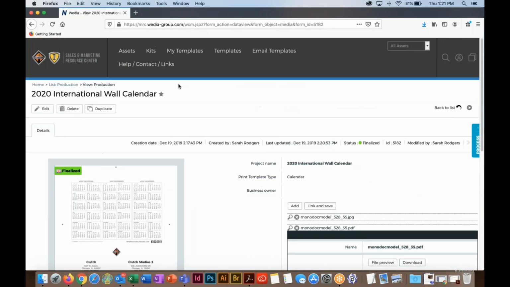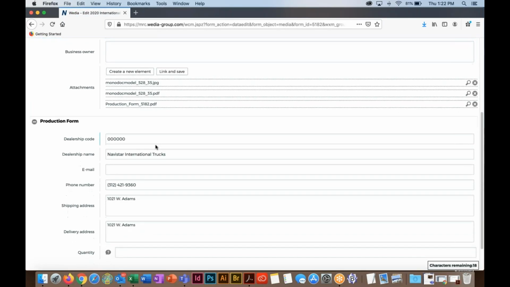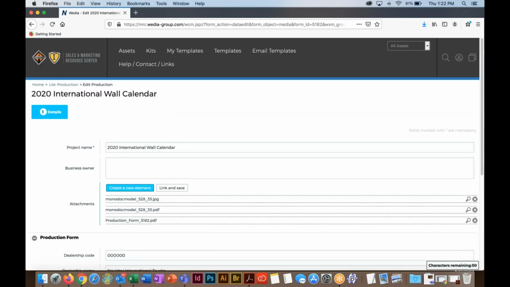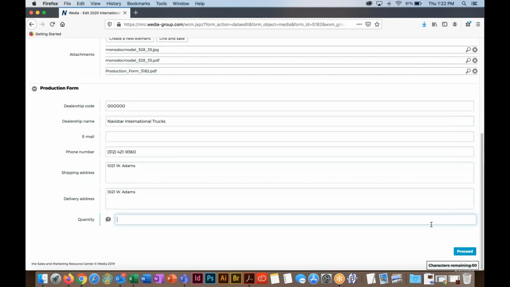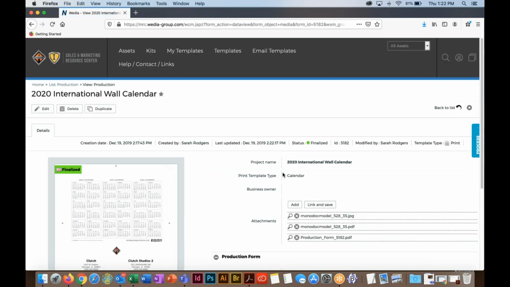In order to edit dealer information, you can just click the edit button. It will ask you for your dealership code, your dealership name, email, phone number, shipping address. Please fill out your city, state, and zip code too, and the quantity you would like, or bulk in terms of sell sheets and mailers. Then you'll just click proceed on the bottom right, and your changes will be saved. Please make sure you're filling out all of that information if you would like to submit any kind of order.